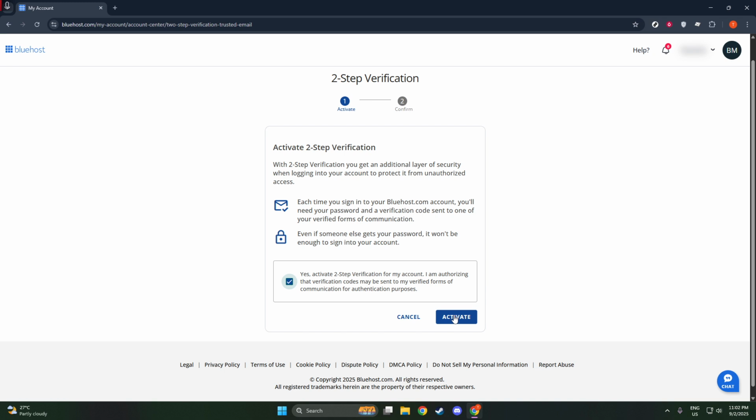As you go through the process, keep in mind that enabling two-factor authentication significantly enhances the security of your account, making it much more difficult for unauthorized users to gain access. It may seem like an extra step during login, but the added security is well worth it. After you've successfully activated two-factor authentication, you'll notice it's now turned on in your security settings. It's as simple as that.